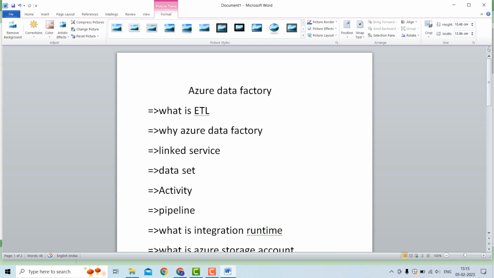Then coming to what is meant by ETL. ETL is used in data warehousing. You know, data warehousing is where we store our historical data. For example, let me take an example. I have a hospital management system. In the hospital management system, we have to do some tests on a daily basis. Some tests, medical information, and doctors' information, everything we have to maintain in our system.